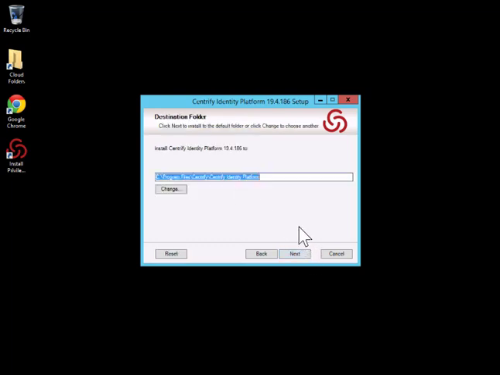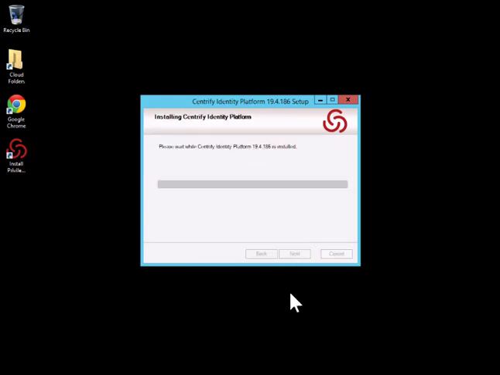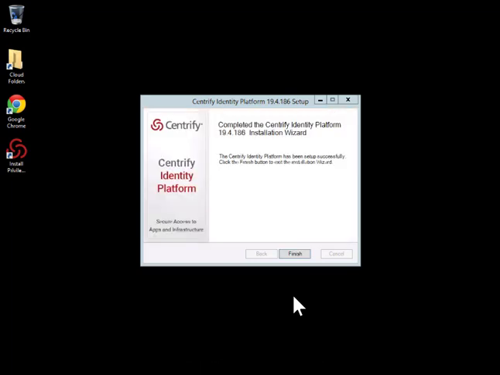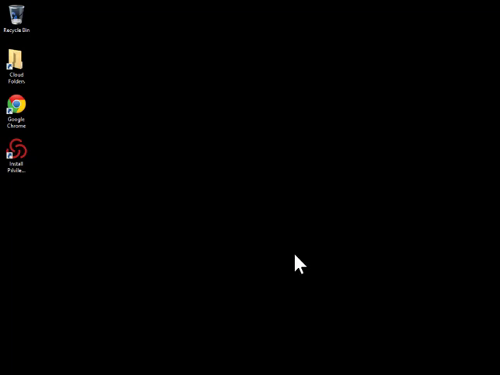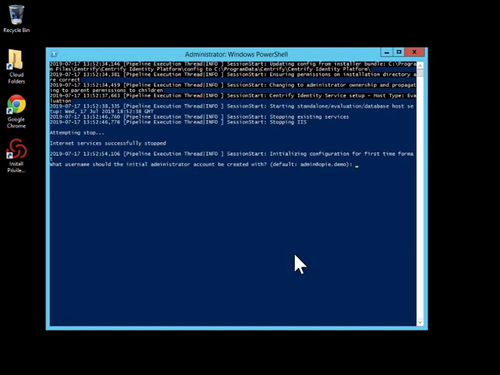Next, we'll need to identify the location on this system where the identity platform is going to be stored. We'll leave it as the default. We'll click Next and then click Install. And now, as you can see, the installation wizard portion of the identity platform has been completed. As we learned from training, there's a second stage to the installation of the identity platform in a customer managed environment, and that's the PowerShell script. So let's run through that now. As I click Finish, PowerShell will automatically launch. And now we can proceed through the second stage of the installation.